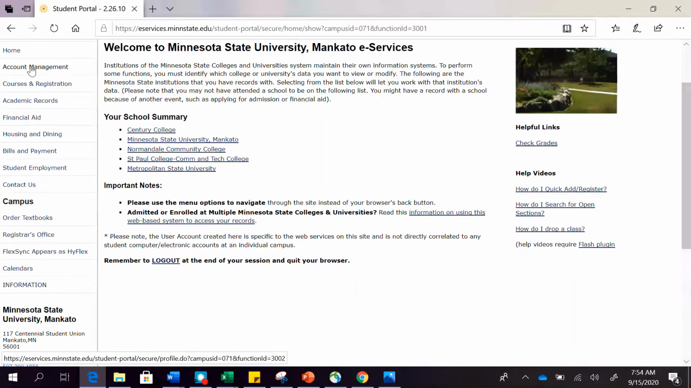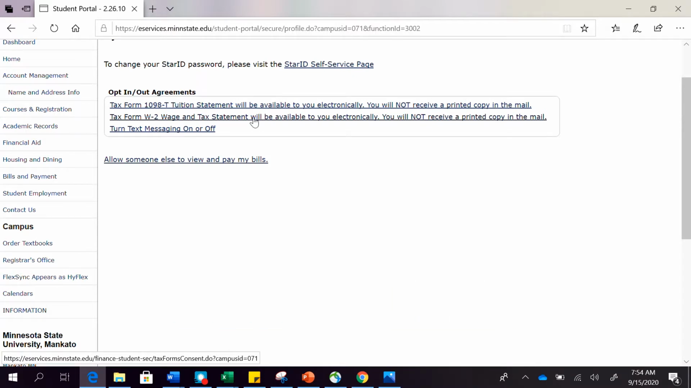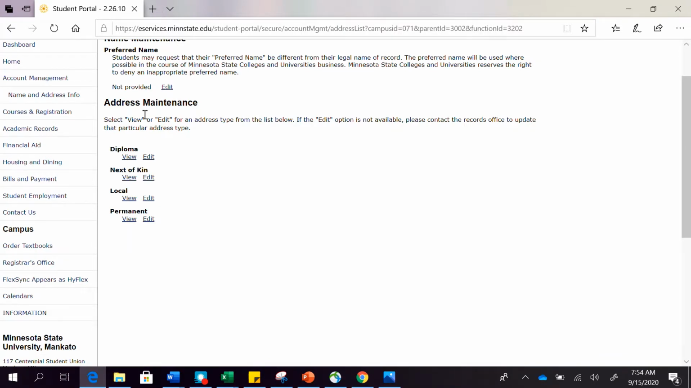Next is account management. Here in account management, you can see some of your tax documents for your family or for yourself, and your wages as well. But what's really cool in account management is the part where you can update your name and your address info. Scrolling down, you can change your name to be a preferred name. So maybe you don't want to use your legal name in your classes and you have this other name that you like to go by or you chose. You can update it here.